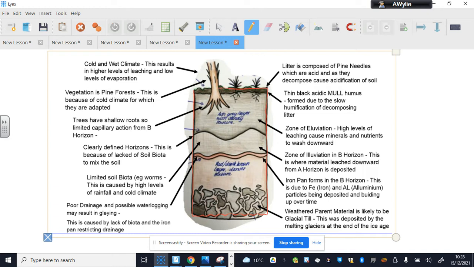What you then want to do is add our main vegetation, which in this case is a pine tree. And pine trees have very shallow roots, so you want to show the root system in your diagram, but not going very deep, not going beyond your A horizon. Talk more about that in a second. You might even want to turn this into a little Christmas tree or pine tree, just to indicate to the examiner that that is the vegetation. But we do have a label that picks up on that later on.